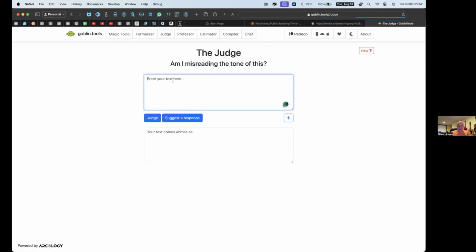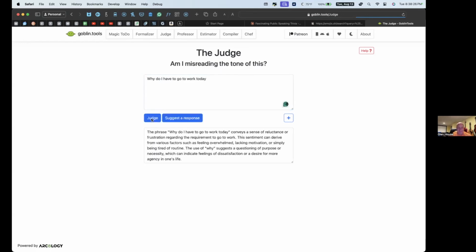Judge, enter your text here. Let's see. I'm trying to think of, why do I have to go to work today? And if I judge it, it conveys a sense of reluctance or frustration. So sometimes we're not sure, especially if you're writing an email, how does this tone come across?